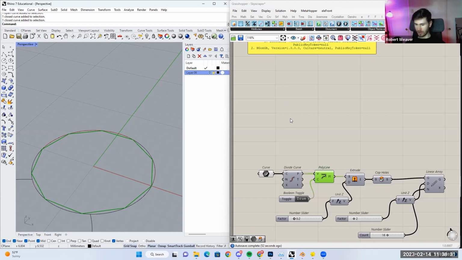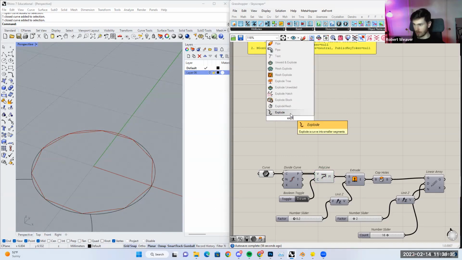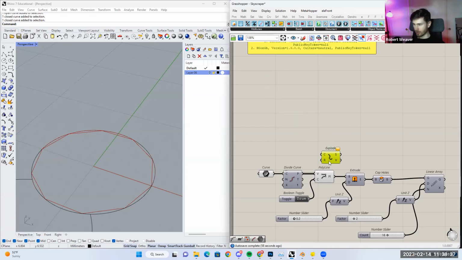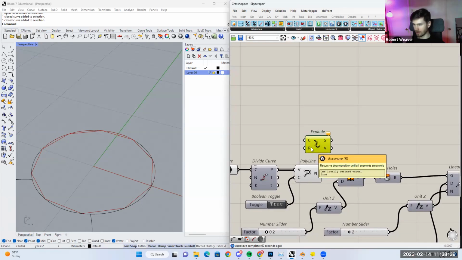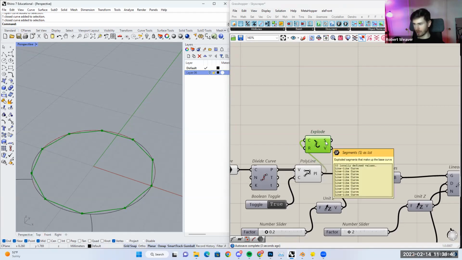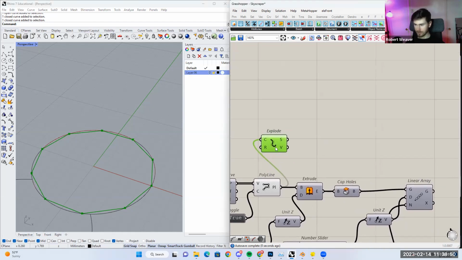One way to get the single lines out of that is to use the explode, and this will explode a curve into smaller segments, as it says. And we don't have to set a value here. It'll just take any kink in the line, so where this vertex is, and pop out a section for us. So now we have 10 lines or sections of this curve.